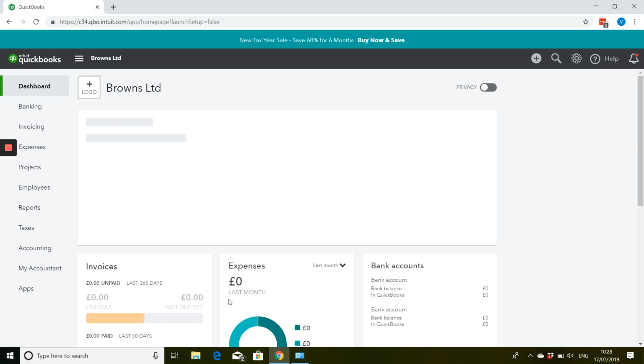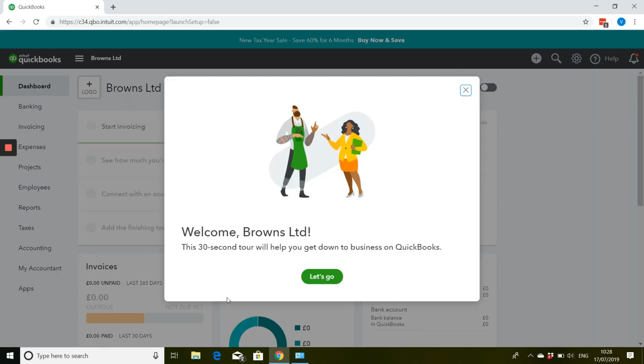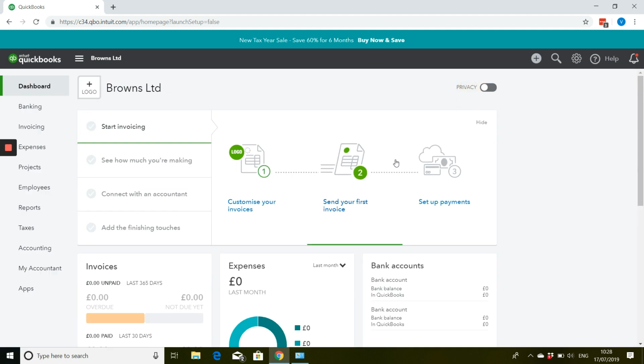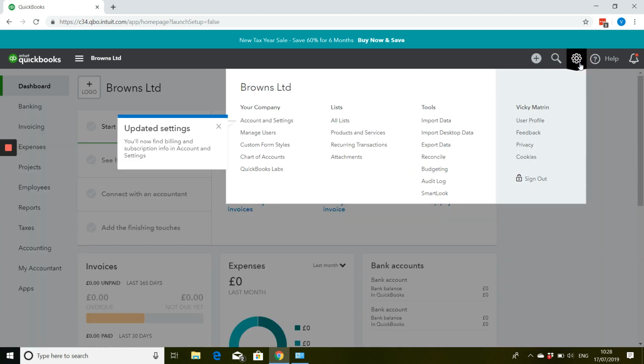And then it'll bring the dashboard up. It should then bring up the details to actually start everything. I don't want to do the 30-second tour because I'm showing you everything, but this is the dashboard. If we click on the cog icon here, it's got all the different details. So account settings, manage users, custom forms, which are things like invoicing, chart of accounts, QuickBooks Labs you don't really need to use. And then they've got things in beta testing.